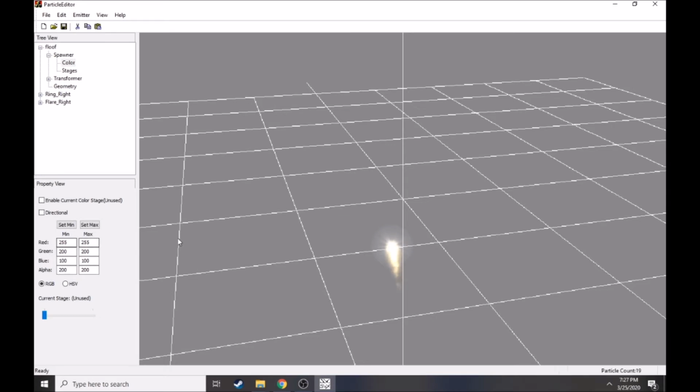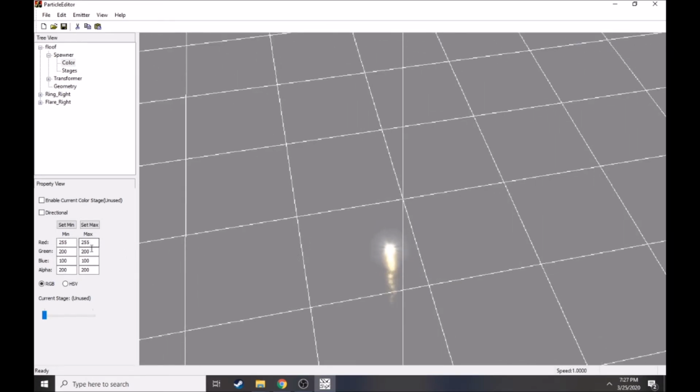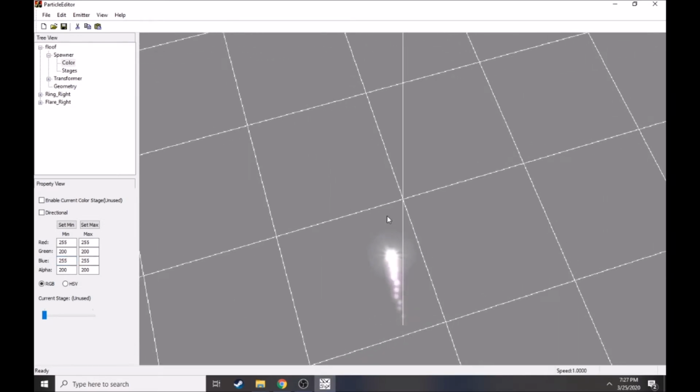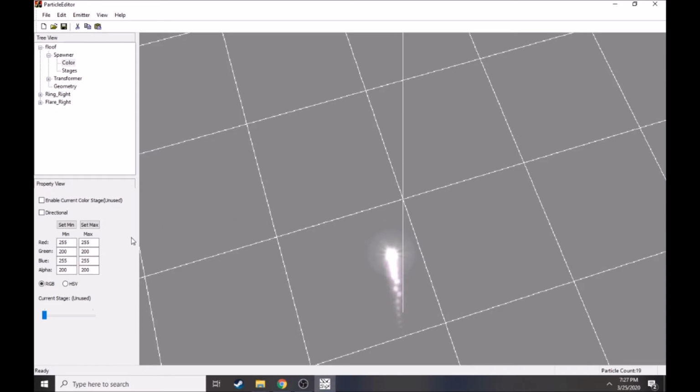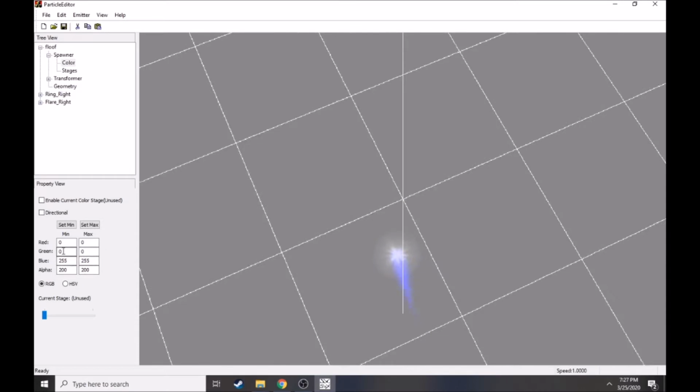And let's say you want this to be blue. Well, first we'll set blue to 255. And as you can see, it's fairly blue already, but let's say you want it to be way more blue. We'll just set the red to 0 and the green to 0. Very blue. But I think it looks better with the green at, say, 150. So we'll do that.